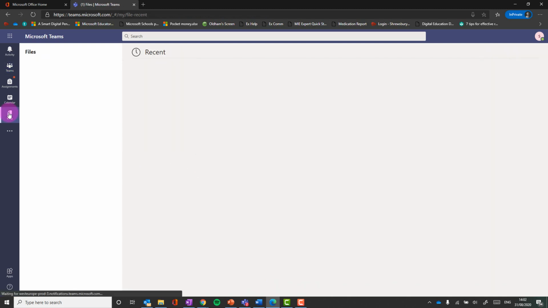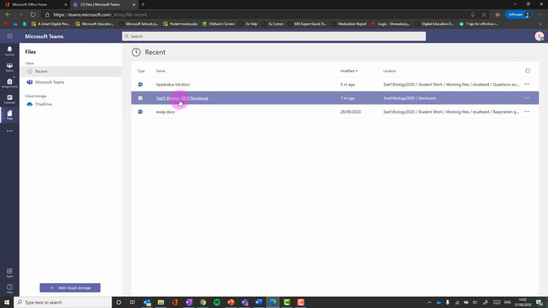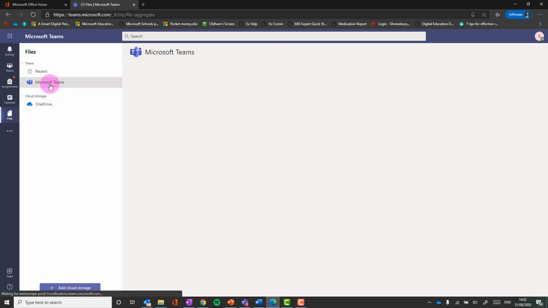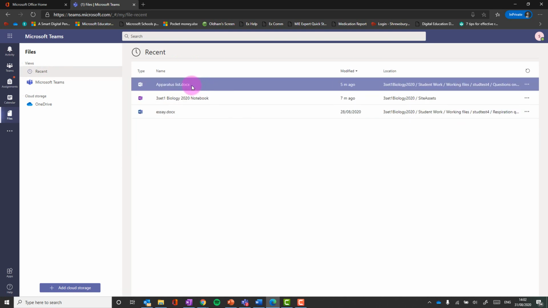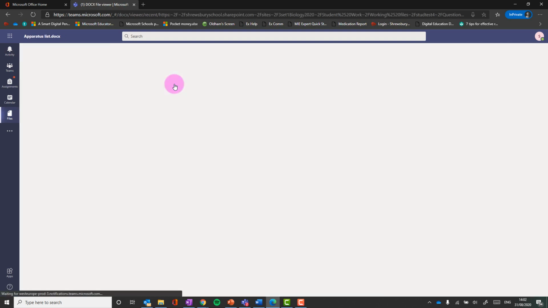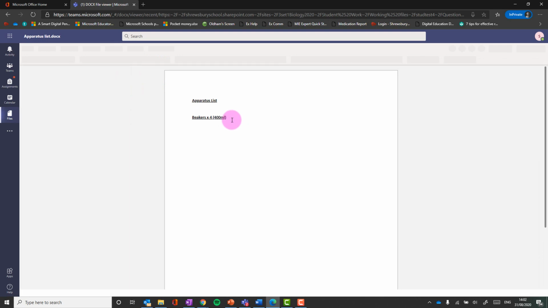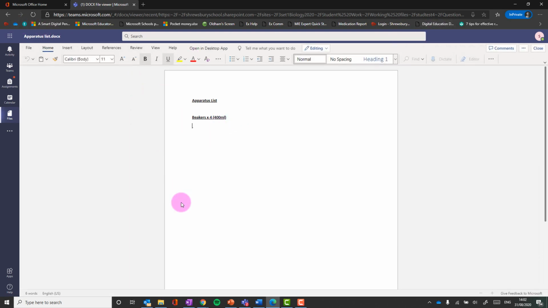And your Files tab is going to show you all your files. You can access your OneDrive. You can access any files you've got that are already in Teams and any recent ones that you've worked on. So here, for example, is that apparatus list that I was doing as part of my homework assignment. I can click on that, I can go back into that, and I can make further changes. So everything exists within Teams.